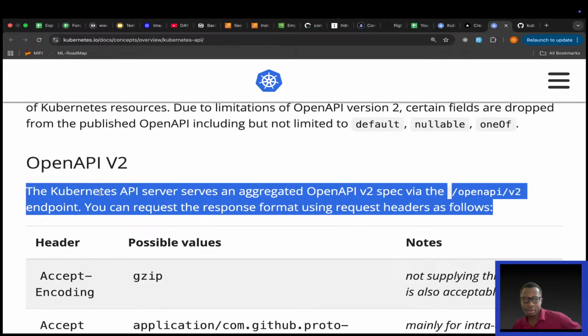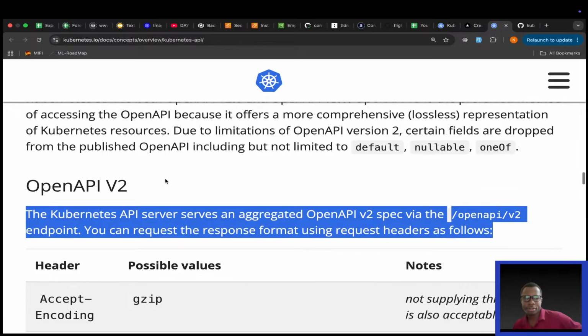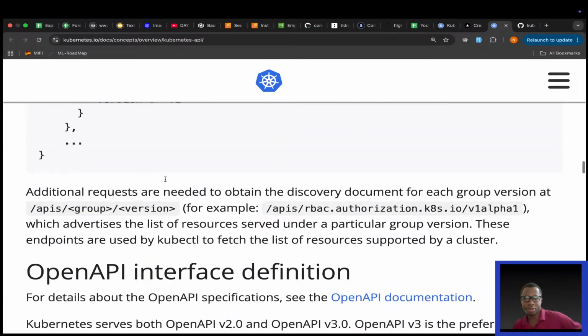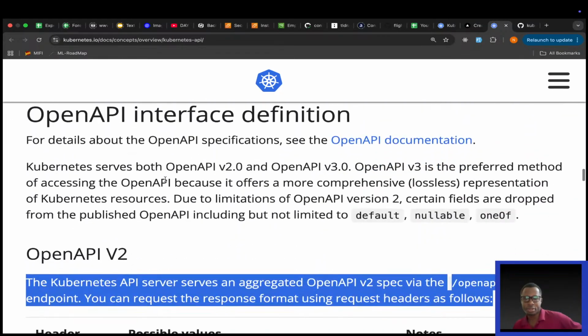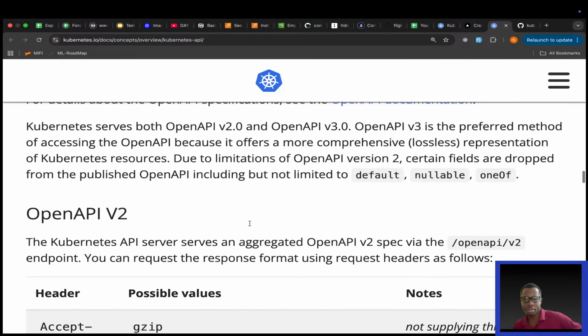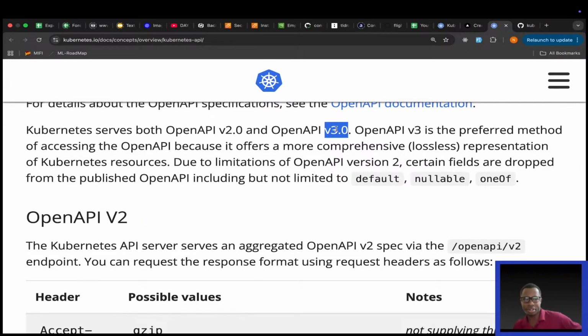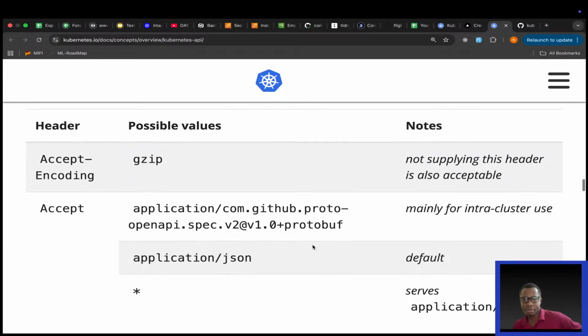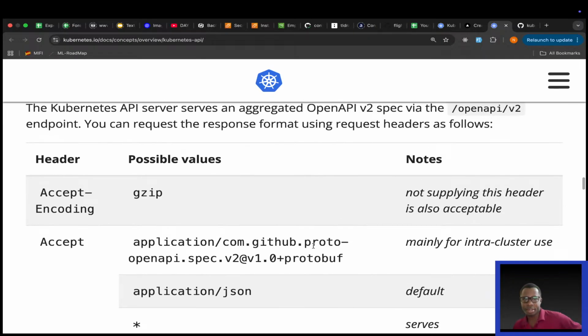They're saying the Kubernetes API server serves an aggregated OpenAPI version 2 spec via the /openapi/v2 endpoint. You can request the response format using request headers as follows. So this is the entire version documentation, the full docs. This is what we're looking at, the full specification. And there are two versions, but version 3 is more comprehensive. So here they try to explain the request headers.